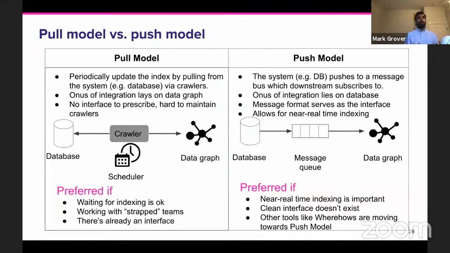Amundsen was started with the pull model, and the reason is because we were working in a strapped team, and the pull model doesn't have too many dependencies. I own everything that I need to do, and I can do that. The push model works better when you have near real-time use cases, which means the moment a database or a table is created, you need to know within a few milliseconds or seconds. And lastly, it's helpful where you have databases and the ownership for them should be on the other team and not on your team.